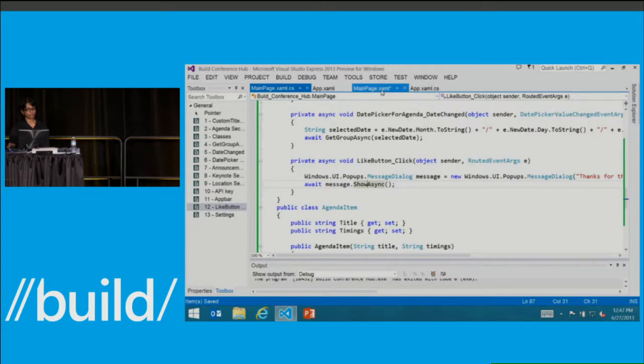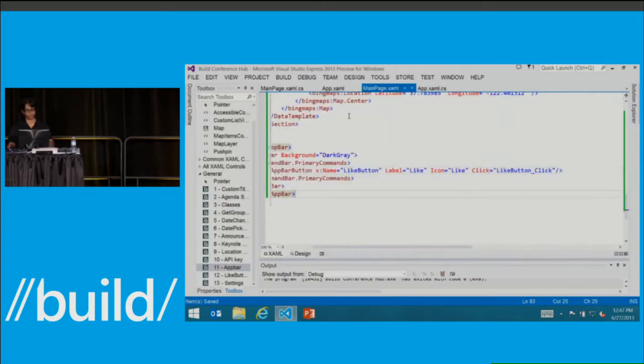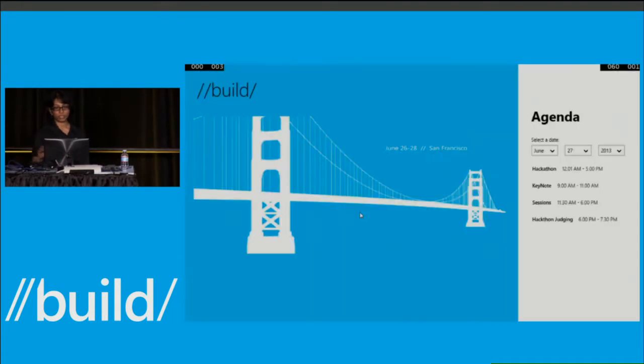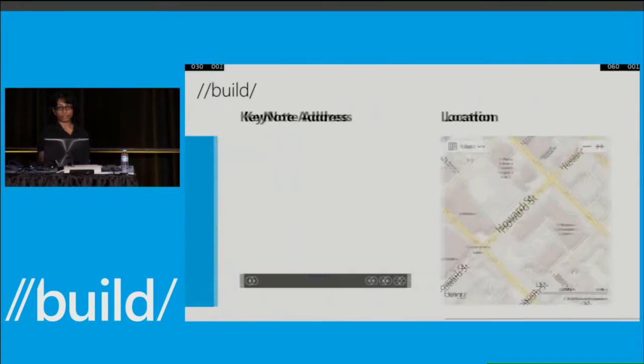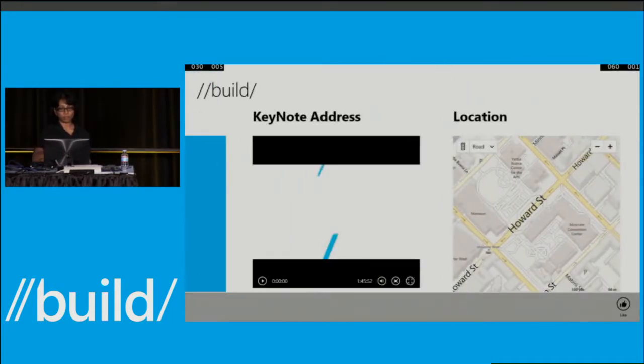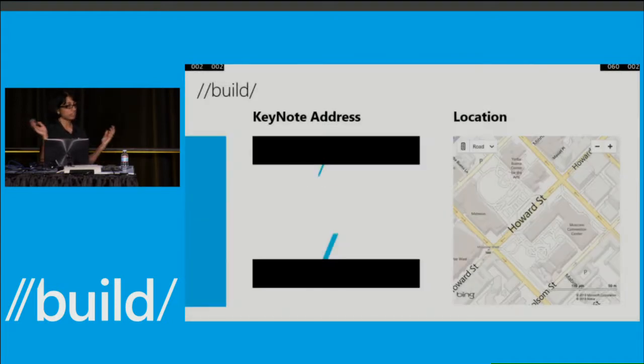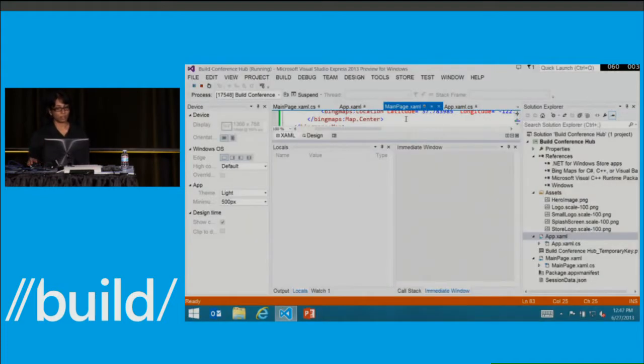Great. So now that I have created this, let's run this. So you can see I have all of my content. I'm going to swipe up from the bottom, from the top, and I have my app bar come up. I just press on like, and it gives me a nice message dialog, which is modal. Thanks for the like, and as soon as I close it, it goes away. So all of these commanding patterns you want to take advantage of in creating Windows Store apps.